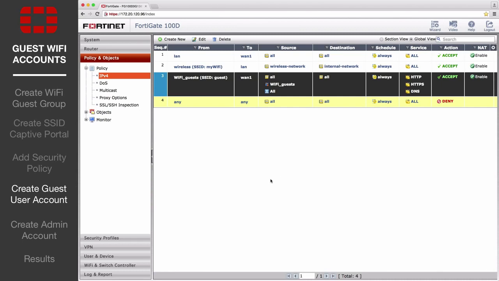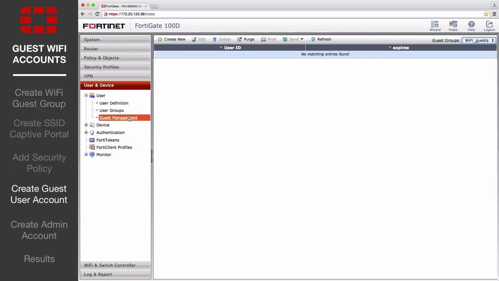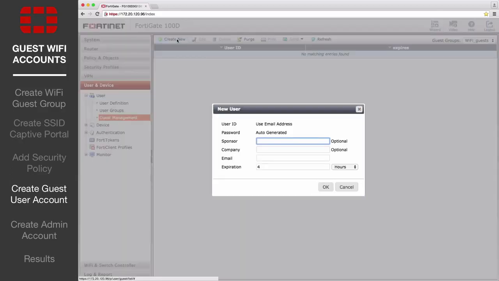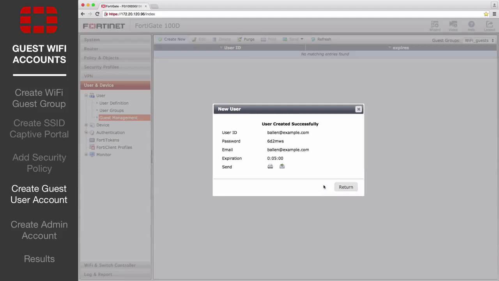Go to User and Device, User, Guest Management, and create a new account. Enter the user's email address, and for testing purposes, set the account to expire in 5 minutes. The temporary account is automatically deleted after this time period. After you select OK, a User Created Successfully notice will appear that lists the generated password. You can then print or email the password to the guest user.